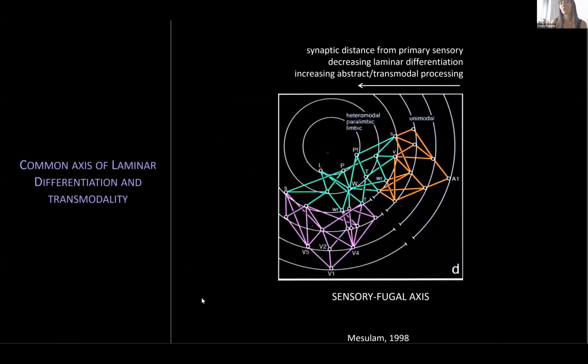Marcel Mesulam described cortical organization as a series of rings. Here you can see the outermost ring, which has primary sensory areas. Each ring inwards reflects the synaptic steps. The deeper the ring, the greater the synaptic distance from primary sensory input. He also identified that cytoarchitecture systematically varies across the rings. The outermost regions exhibit high laminar differentiation, those 6 or more cortical layers that are clearly definable. And then as you move inwards, the laminar differentiation decreases, and the final rings are then dysgranular and agranular.